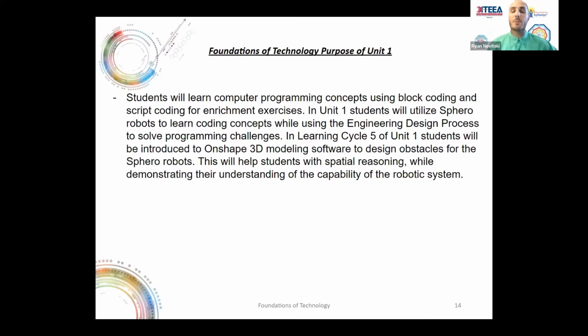This unit is a phenomenal segue into the Computer Science Principles by Design course that Engineering by Design also offers, that is AP aligned and is also offered for utilization through any school district, state or internationally. The students will also learn to use spatial reasoning while demonstrating the understanding of the capability of an overarching robotics system.